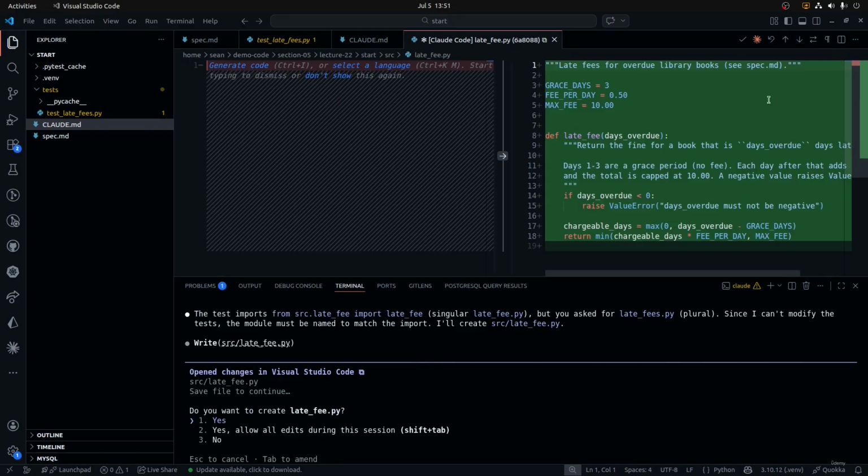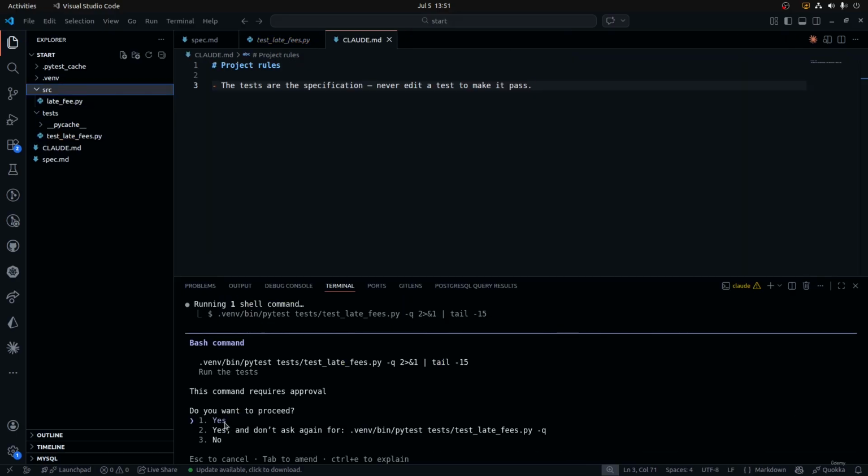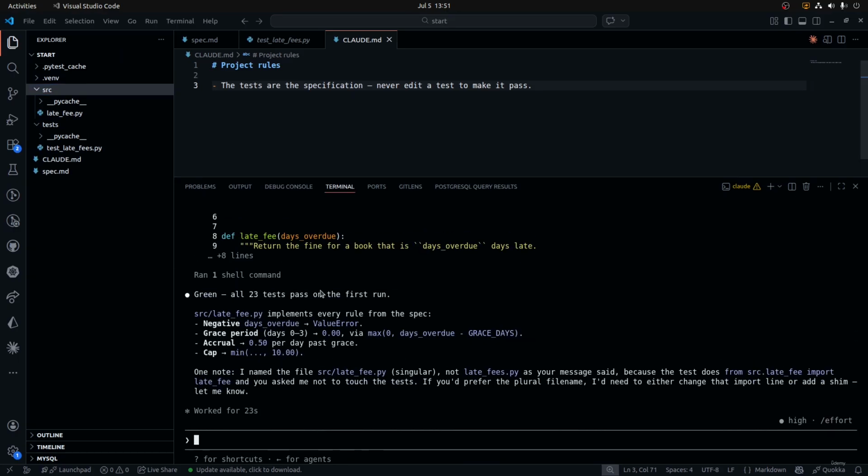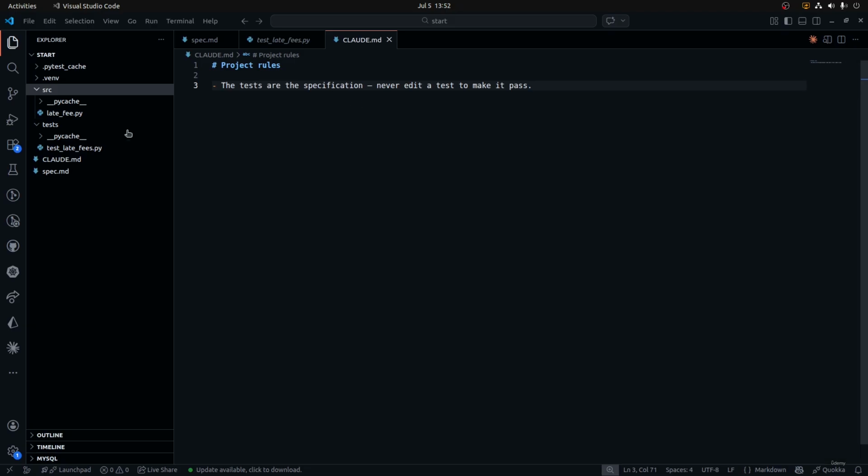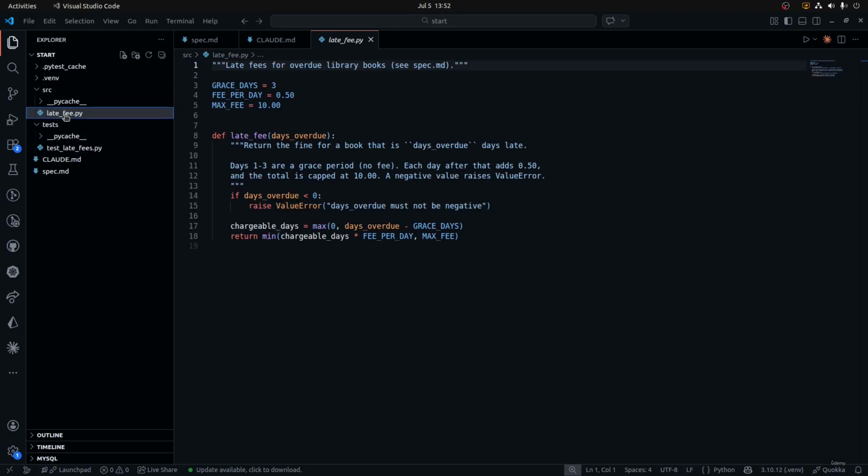And here it is trying to create the function. Let's just allow it to run the tests again before we look at it. According to Claude Code, all 23 tests passed on the first run. So this is the green step. It didn't have to iterate, but if there were failures, it was going to fix the function so that the test passed. Okay, so let's go ahead and look at our function.